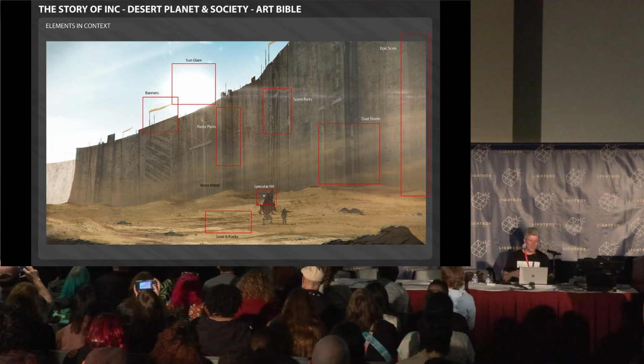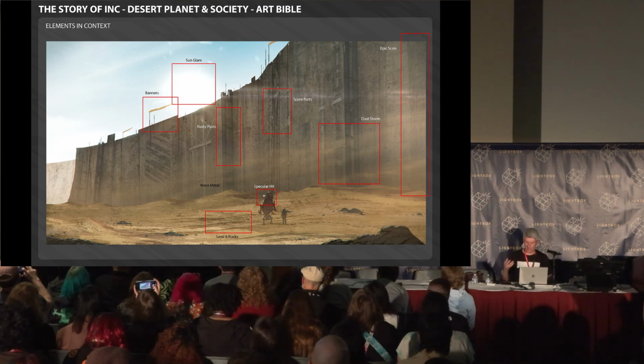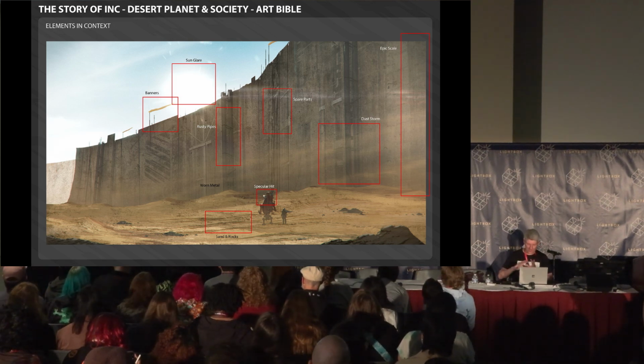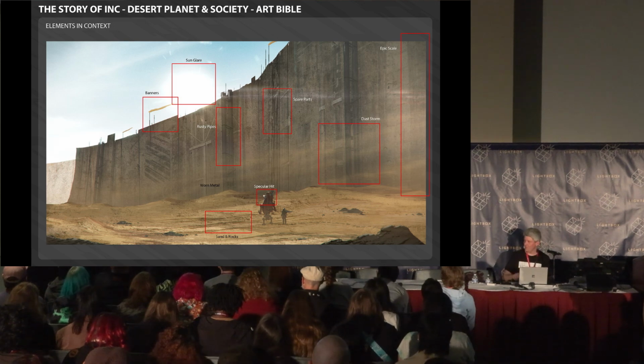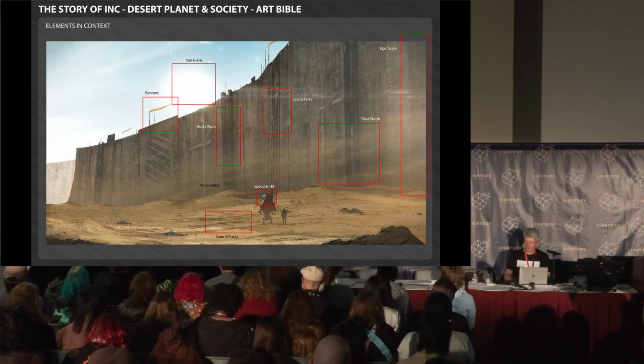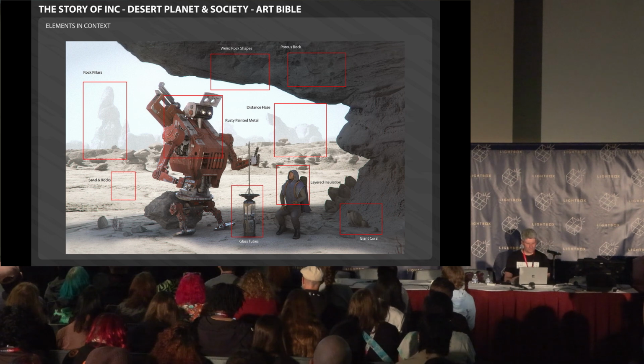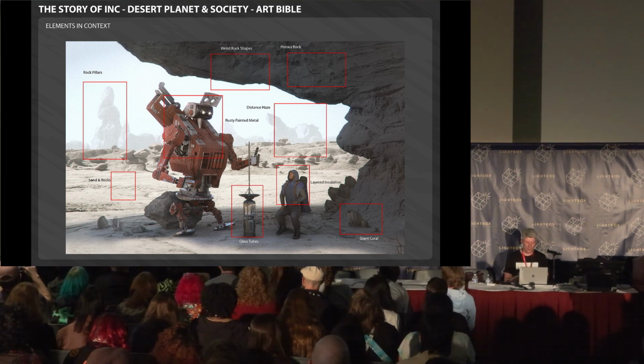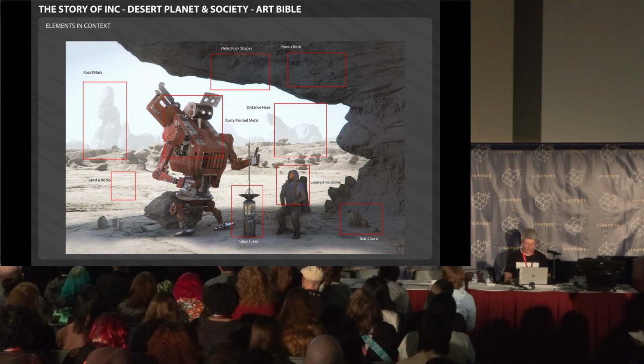So this is at the wall. You've got the sun glare, banners, rusty pipes, spare parts, the dust storms, our 2 main characters down at the bottom by this thing with epic scale. A more close-up painting, an illustration which is in the final book. You can see some of the weird rock formations that our 2 main characters are hiding under.